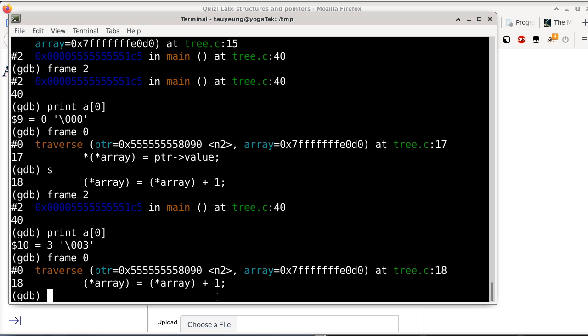Okay. So we now switch back to frame 0 so that we can move on to execute line 18. So what is line 18 doing? Okay, we're adding 1. That part is easy. But what are we adding 1 to? We are not adding 1 to the parameter array, because adding 1 to the parameter array is not going to be very useful. We're adding 1 to what array is pointing to.